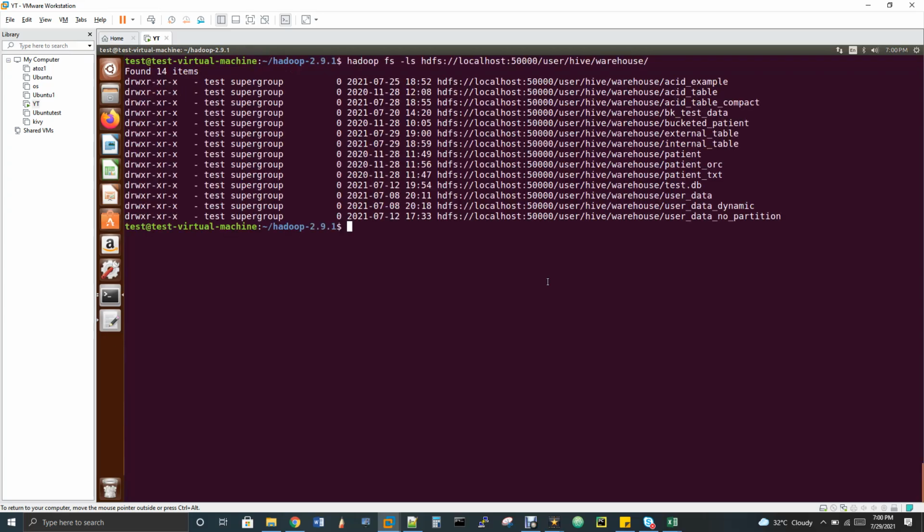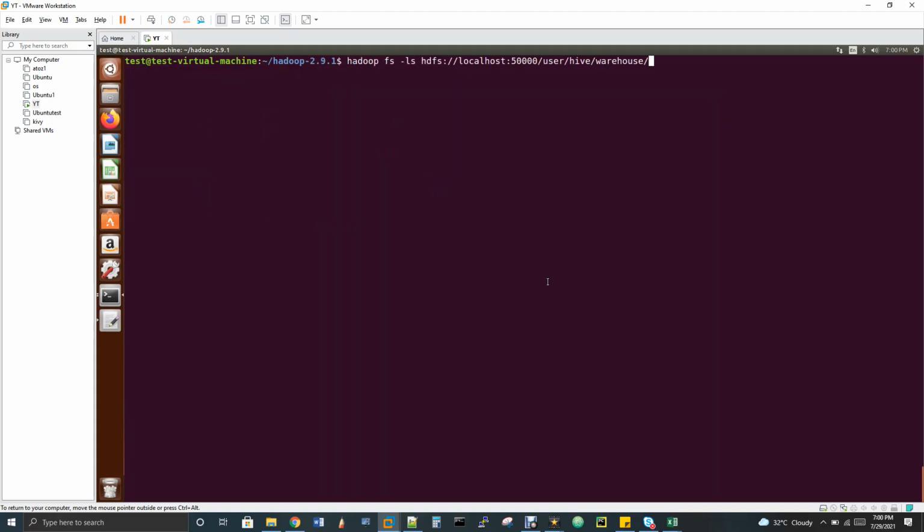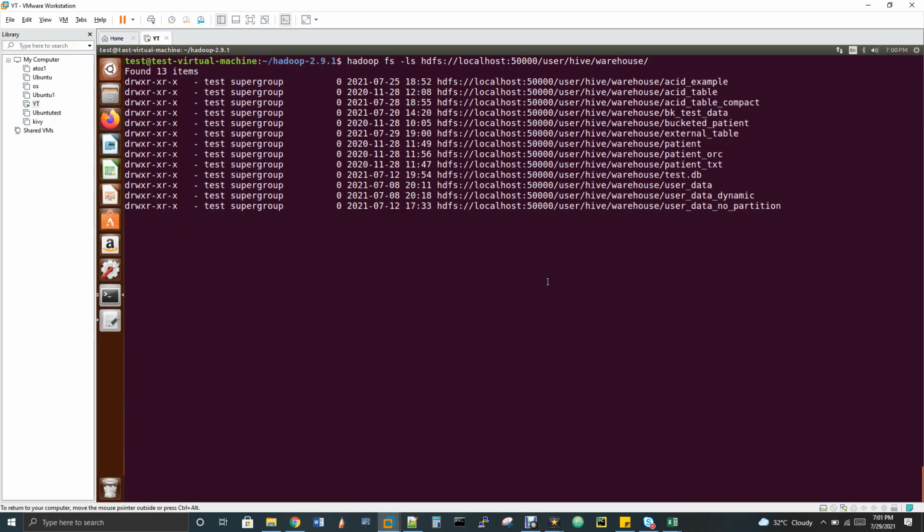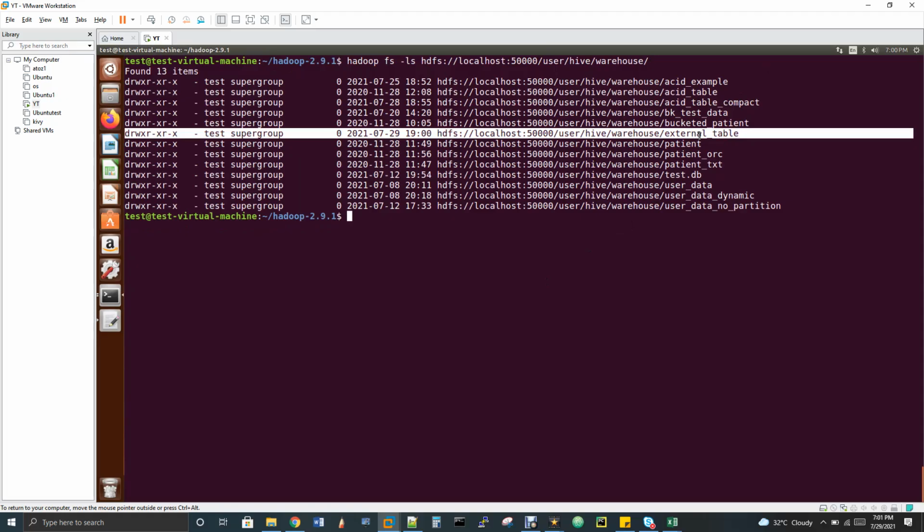Now back to HDFS. I'm going to do hadoop fs -ls once again. Now you will not see a directory internal_table, because the table has been dropped. There is no such table. You can only see external_table, right?